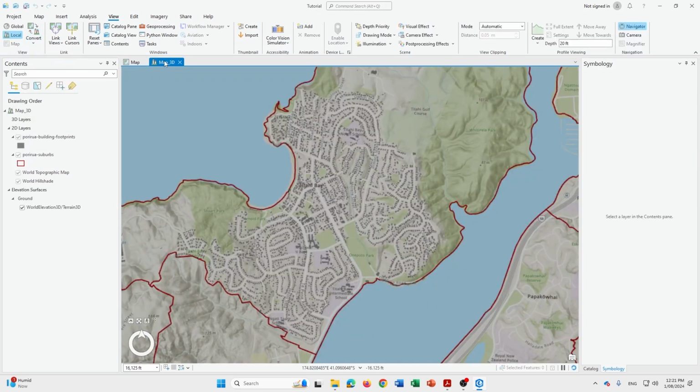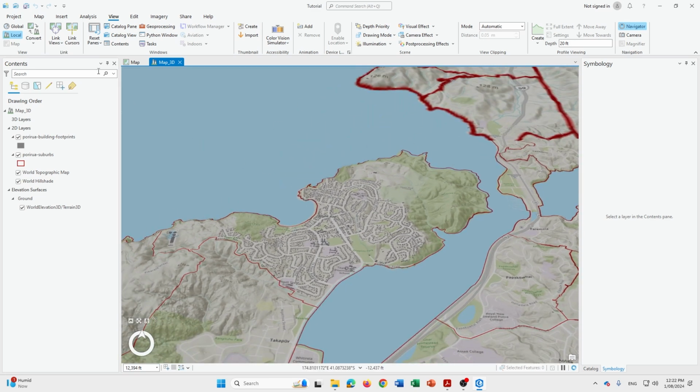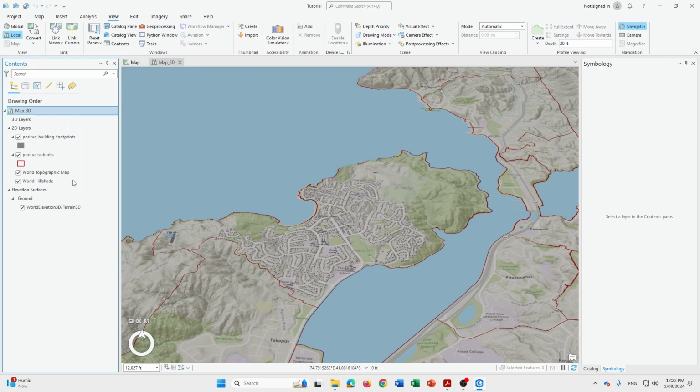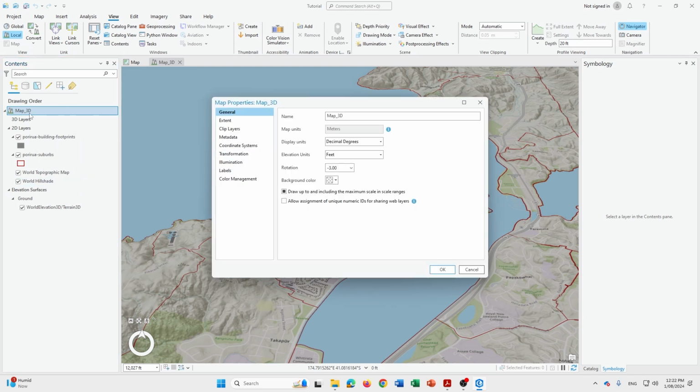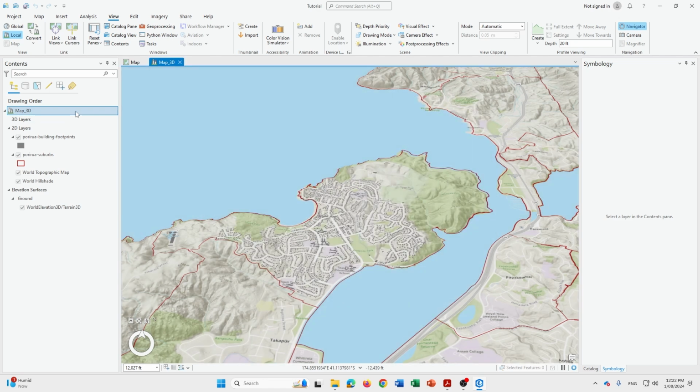That should bring up a new tab on the top, and it says map 3D. Right now we can see that the map is kind of dark and it's like it's nighttime. So we can change that by going to properties under 3D map. You want to right click and go into properties. There should be a tab called 3D underscore map. Go under illumination and change the altitude to 60. That's where the position of the sun is. You can adjust this in the future as well, but 60 should bring you up a bit more. And once you hit OK, it will bring in the effect.